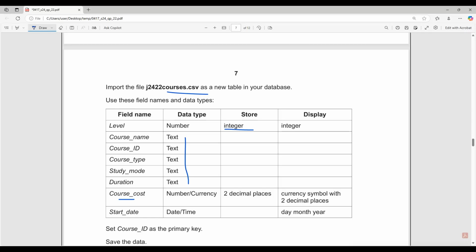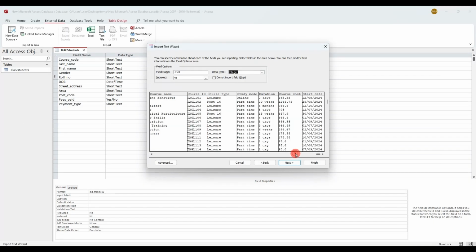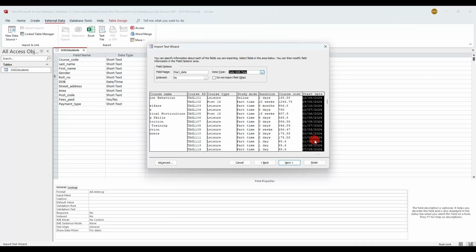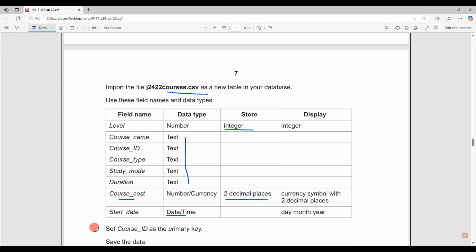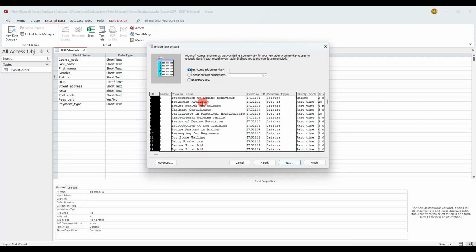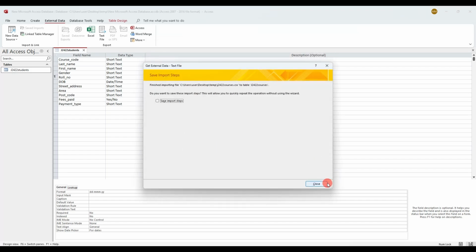Long or short integer, it should be an integer. So fix it from here, make it integer. And we go up to the course cost and we make it a currency. What else? 2 decimal places, we can set it later. The last one should be date and time. The last one is date and time. And next, for the primary key, where is the primary key? Course ID should be the primary key. So let's find course ID, and we are done.